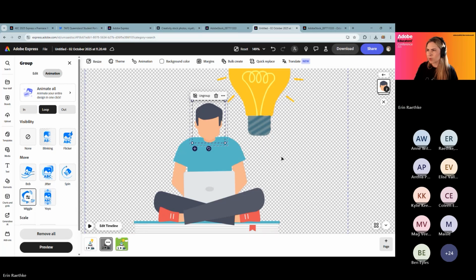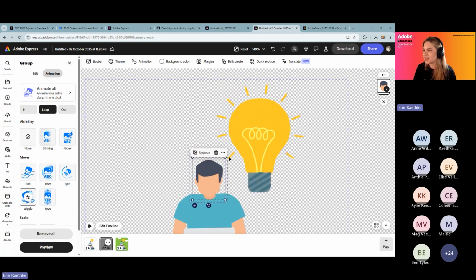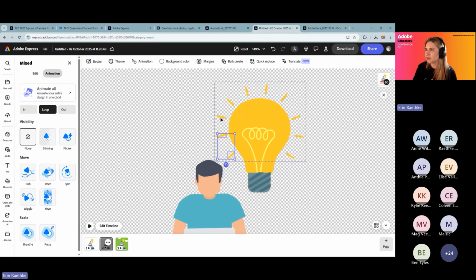Whereas for non-humanoid objects, like say, for instance, this lovely light bulb we've got here, we can select different elements of this file to create some really nice effects, like say, for instance, flicker.